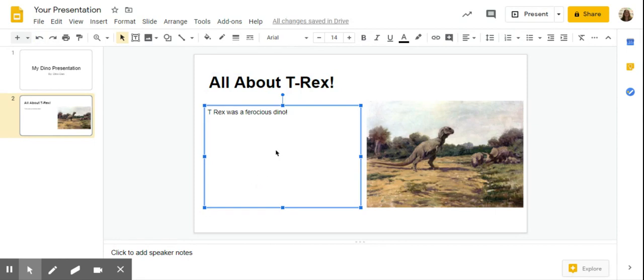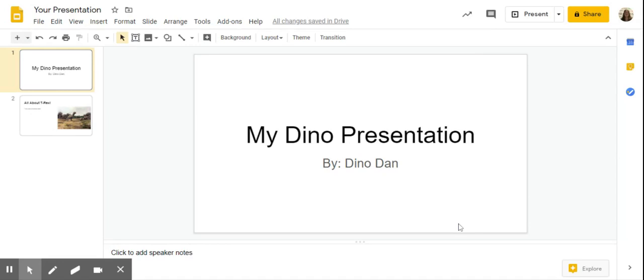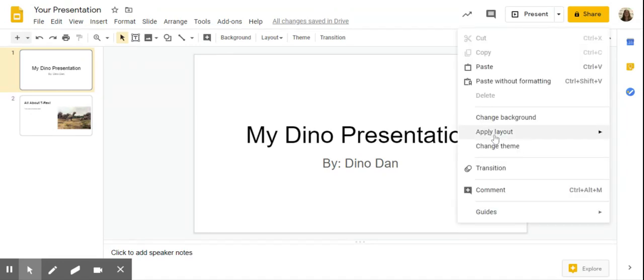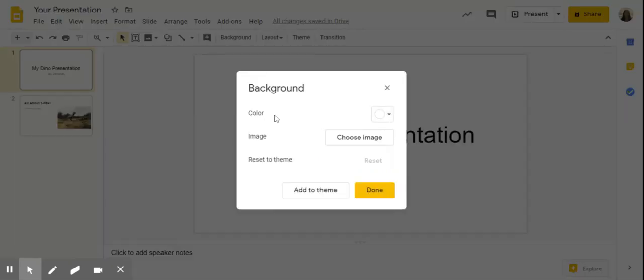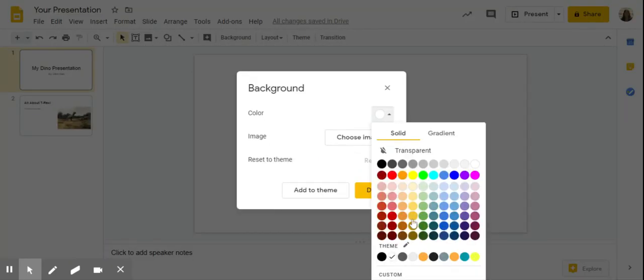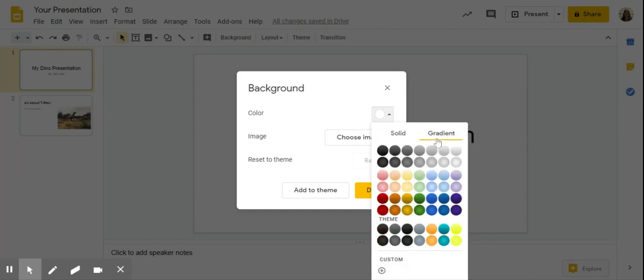Next, let's learn how to change the background of the slide. You don't always have to do this. A white background is perfectly fine, but sometimes it's fun to add a pop of color, especially to your cover page. To change the background, you're going to right-click on the background, and you're going to click Change Background. Then you can click where it says Color and change the color of your background.